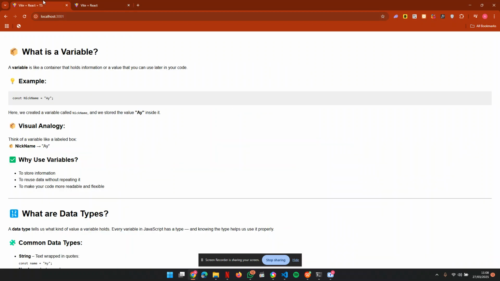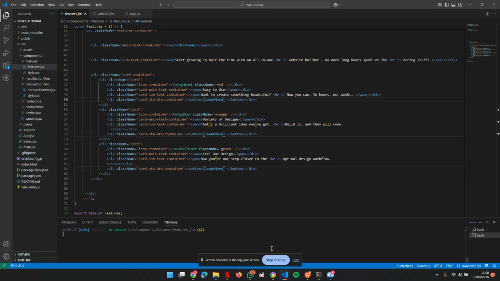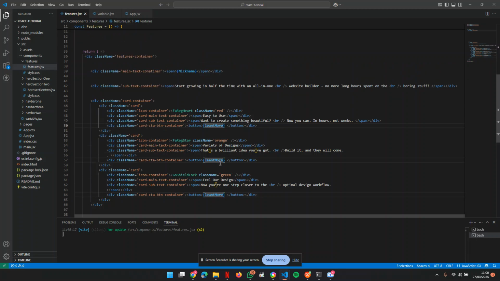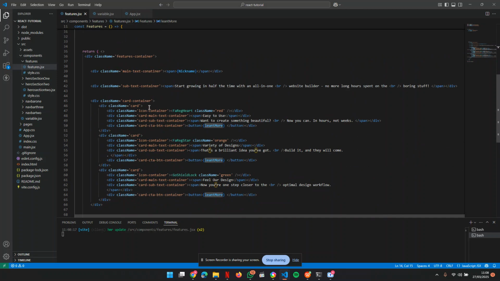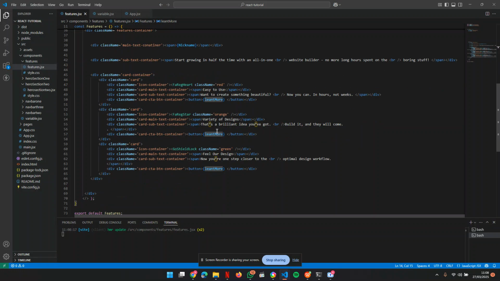So variables are very important in our project. Why must I use variables? To hold information, to reuse data without repeating it, and to make your code more readable and flexible, just like we just did. Instead of having learn more three times, which is stressful, we just have one learn more stored inside the variable, and we call the variable when we need it.